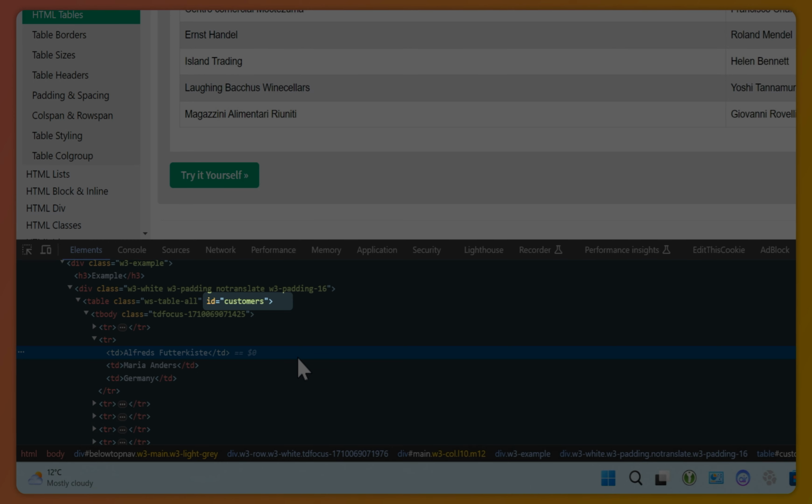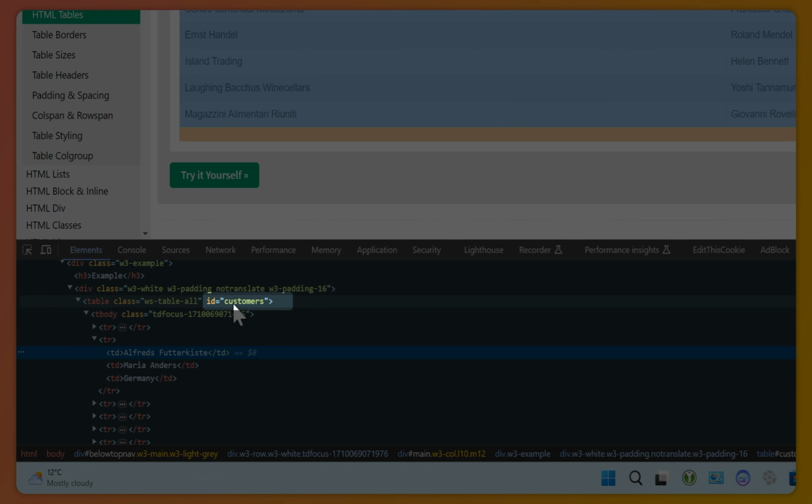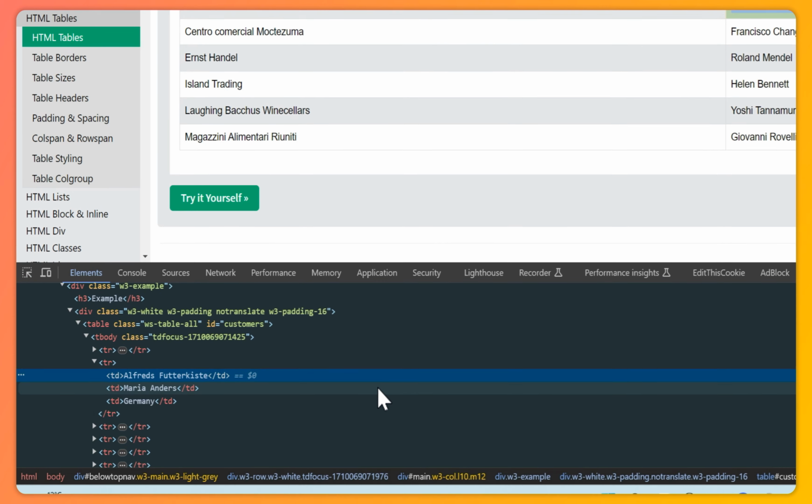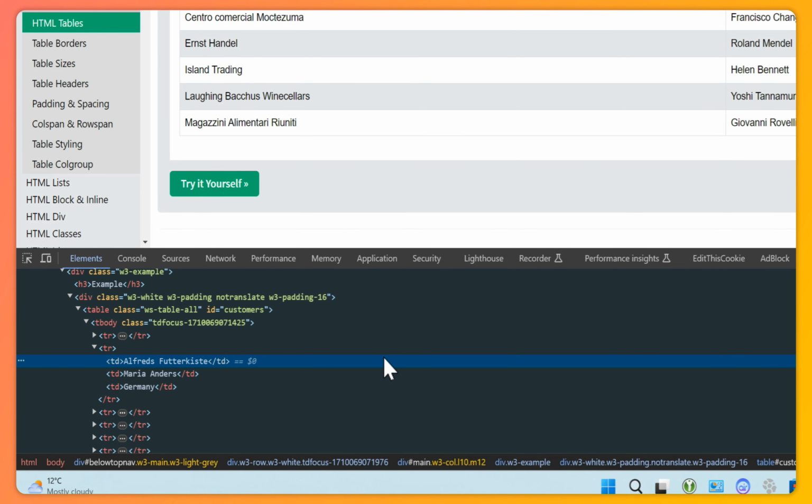Whenever there is an ID, it's best to use it because ID attributes are meant to be unique within a page, making them useful for your CSS selector. Before I proceed, I would like to point out that you can find all the information about each CSS selector on the website I have linked in the description. The next thing I'm going to show you is how to build your own custom selector.